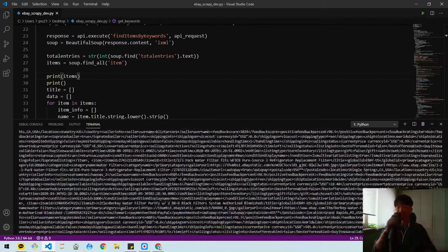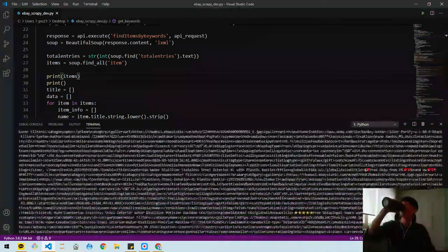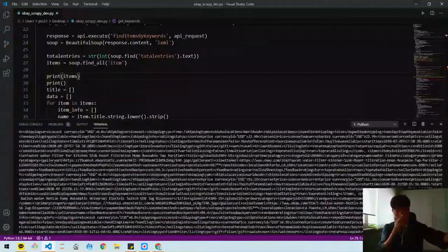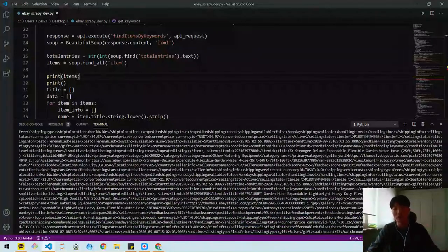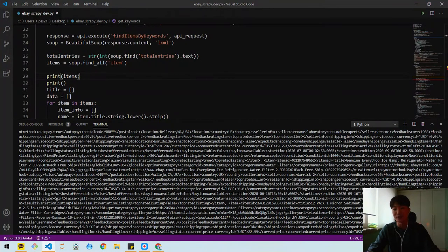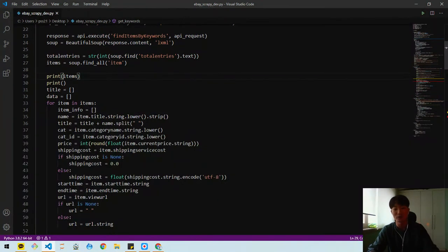When you print the items, it will gather all the 100 products' information, like these ones, just with the raw data of XML files. So if you want to avoid this situation, I would recommend you to see this one first, to understand how it looks, and then please delete this one later.